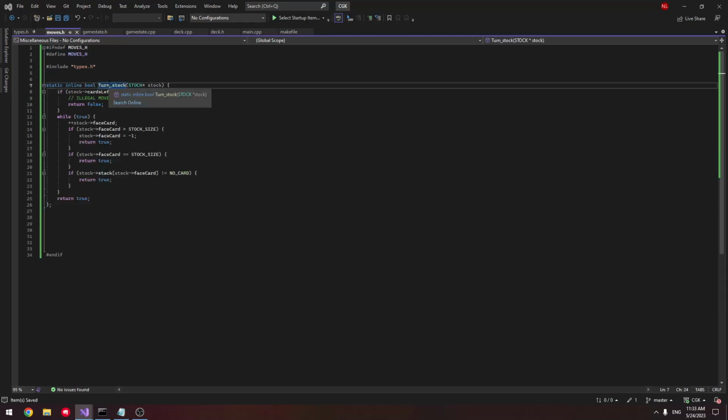So the turnStock function is going to have a parameter, and it's only going to need a pointer to the stock. And basically, first it's going to check if the stock has no cards left. So if there's no cards left, we're simply going to return false. In this situation, returning false means that the move was not executed correctly and there was an error.